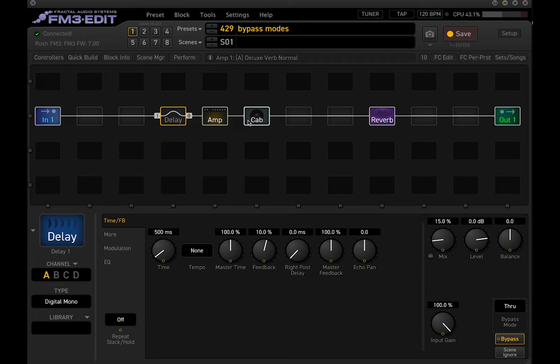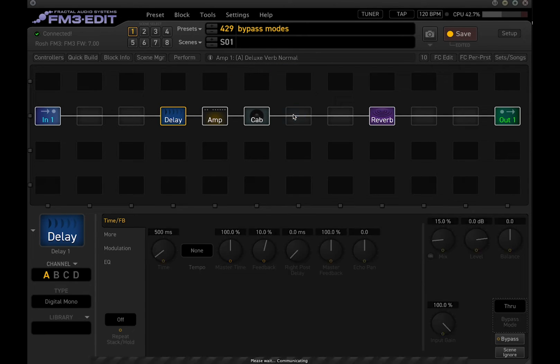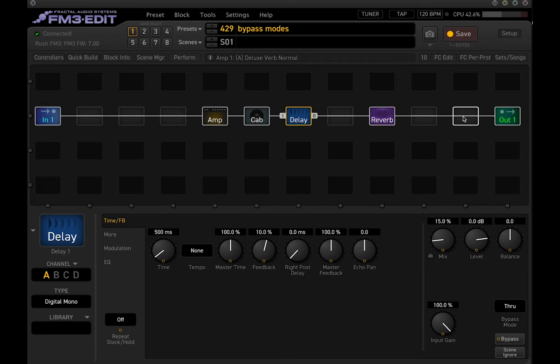So again, I can play it. When I engage the block, you're going to hear some delay. And of course, this can also happen if the delay is anywhere else in the signal path.